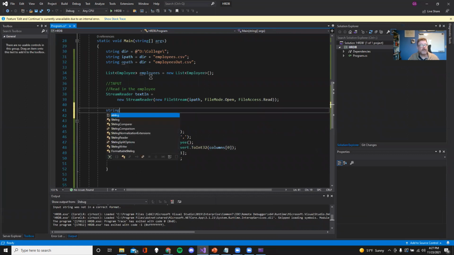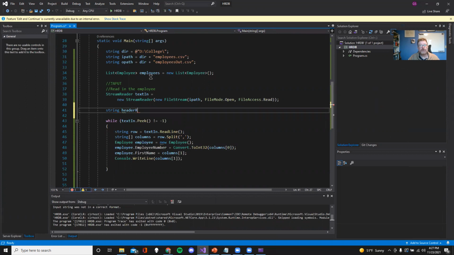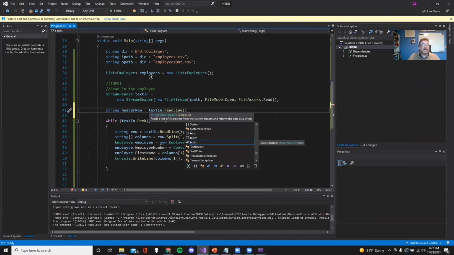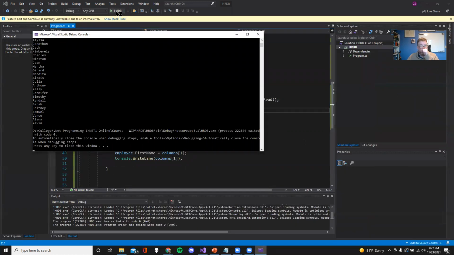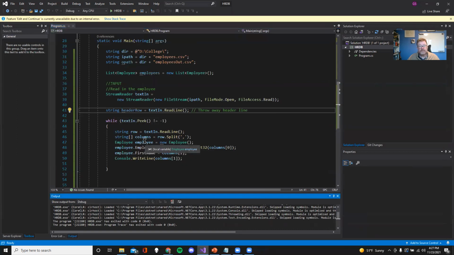So I'm going to create myself a string, which I'm going to call header row, and it's going to be assigned the text in dot ReadLine, not ReadToEnd. ReadToEnd, by the way, would get the entire file into that header row, which is not a bad deal, but that's not what I want. ReadLine. Oh, that's it. Yeah, ReadLine. So basically read that first line, and I'm going to comment to future developers: throw away header line. Now I think we're at a point that this should work. And it did. It basically sucked in all the things, and it was a pretty clean run.